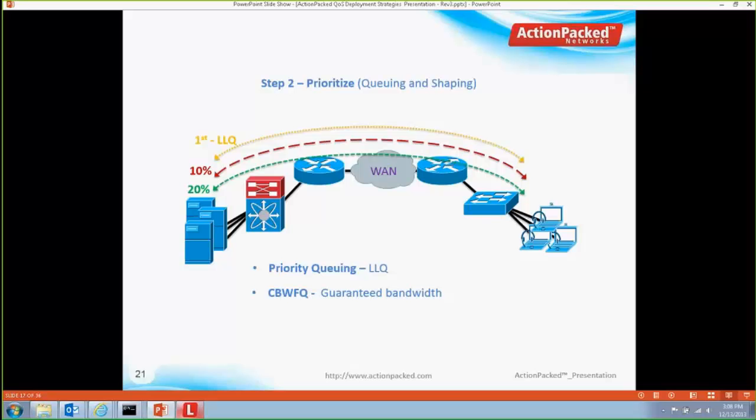One is priority queuing or low latency queuing. This is our very high priority traffic like voice, sometimes video, that we want to always go to the head of the line. So if there's any of those types of traffic needing to be sent, they'll always be sent as soon as possible. Other types of traffic, critical data applications, will implement something called class-based weighted fair queuing, and this is where we can guarantee bandwidth to various application streams.